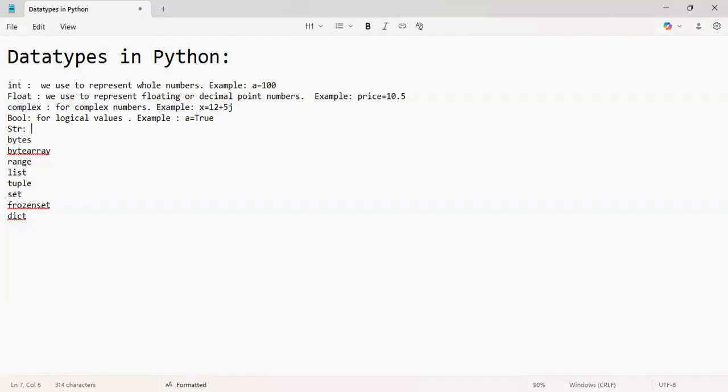Next, coming to the string data type. What is a string? A string is nothing but a sequence of characters. To represent a sequence of characters, we use the string data type, str. For example, A equals Ravi. Here I used the string data type.